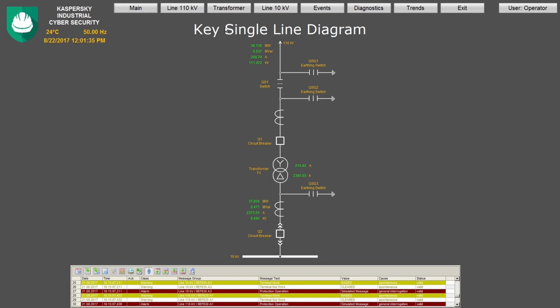The interactive substation diagram is used to control the primary equipment. It is also used to display the current state of the switchgear and to display measured and metered values such as currents, voltages, frequency, active and reactive power, and so on. The operator interface also provides access to an archive of events and to system diagnostics.